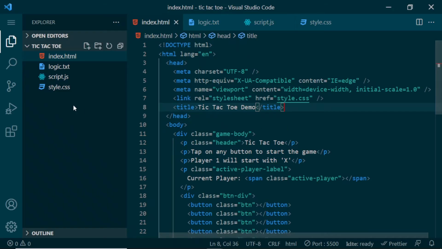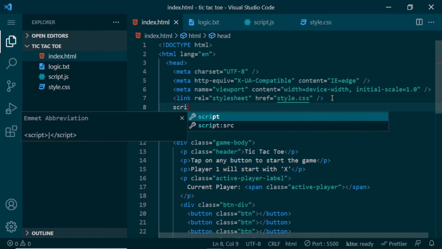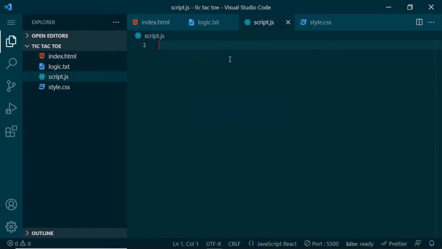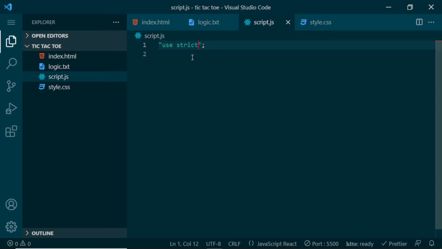Before starting our script, I will add the link to the script here. That will be with src as script.js. Also, I will load it using defer so that both my script and HTML file will load at the same time. Now if I go to my script file, I will first of all use strict so that I do not use any undefined variables while I'm programming.